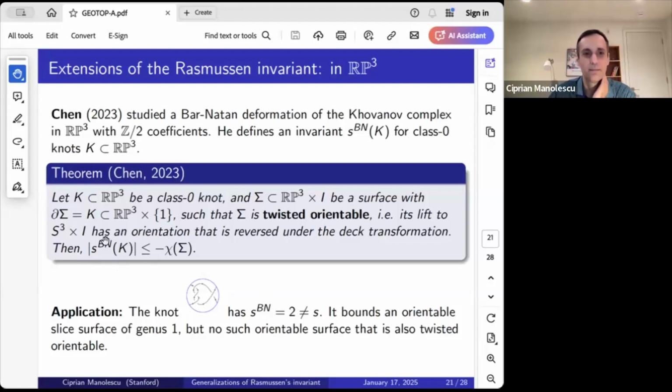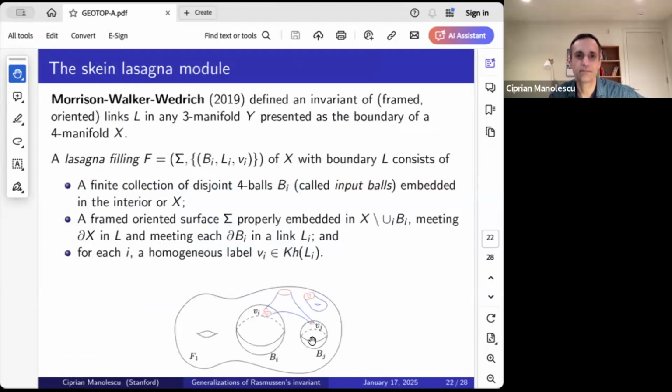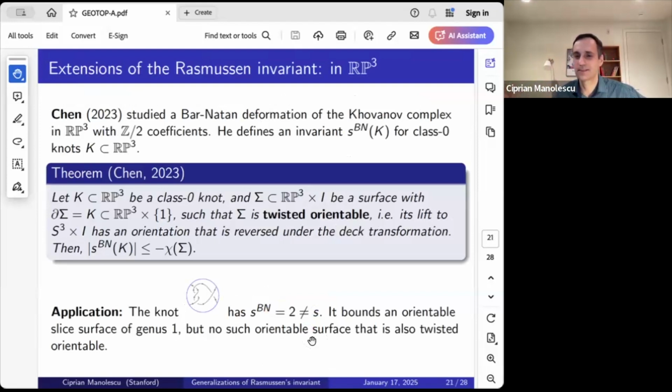He found a bound on the twisted orientable ones. For example, he found a knot in RP3 that bounds an orientable surface of genus 1, but no twisted orientable surface of genus 1. So generalizations of the Rasmussen invariant can give you this kind of application. Now I come to the last part of the talk. Maybe before I do that, any questions?